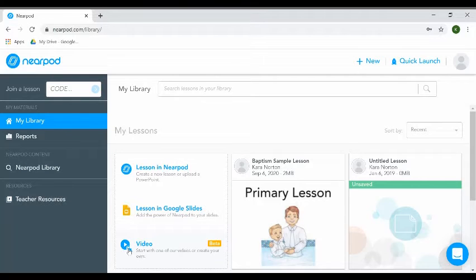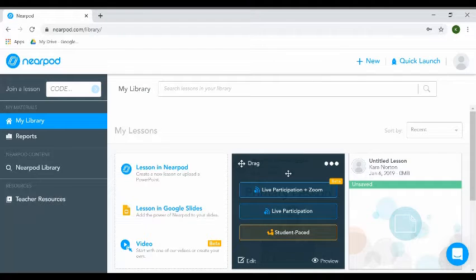Okay, so I'm going to show you a sample lesson real fast. This is one that I made just for baptism. You can do live participation with Zoom, which is very helpful. Student paced is if you buy the fancier version, which we might end up doing. But we're just going to preview this lesson.